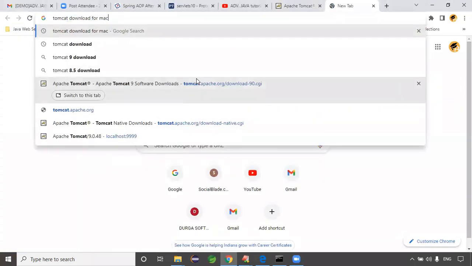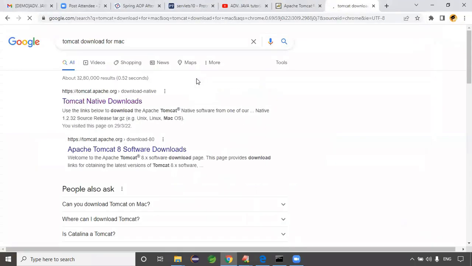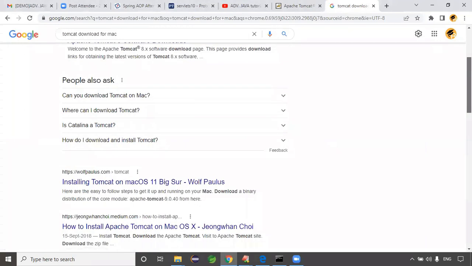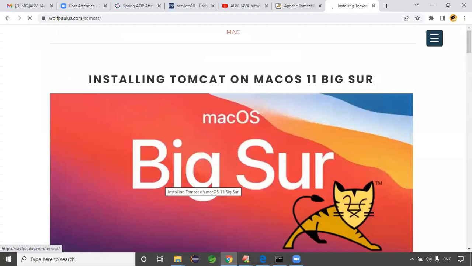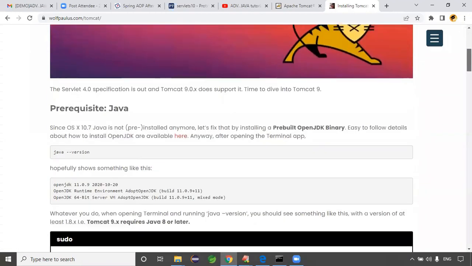Yes, Tomcat download for the Mac. How to install the Apache Tomcat on the Mac? Install the Tomcat on the Mac OS. Okay, fine.